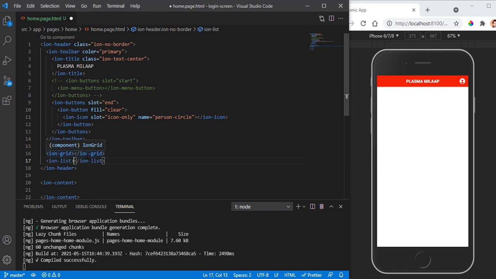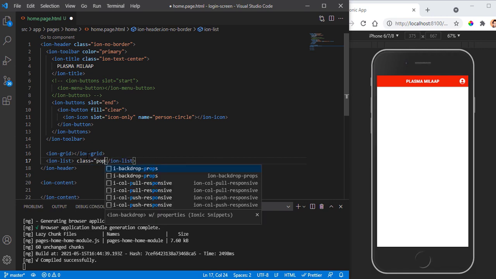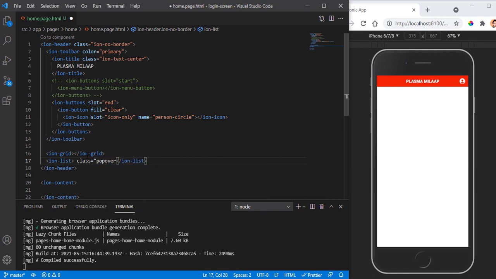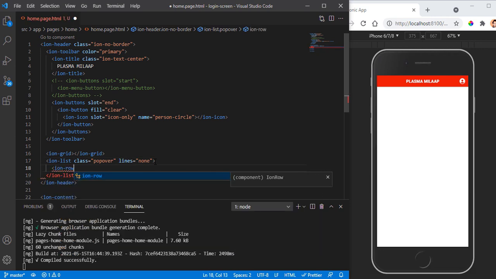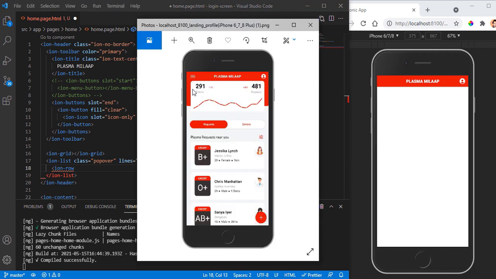We'll work on the designing in some time. Now in the ion list, I'm going to pass a class called popover because it is going to pop over the ion grid, and that is why I'm calling it popover. There will be no lines, so lines equals none, and within that I'll be having an ion row. The reason I'm using ion list out here is because this popover is overlaying on top of the ion grid. If I used ion grid there, it would not pop over on top of it. Instead, it would just get placed below it.